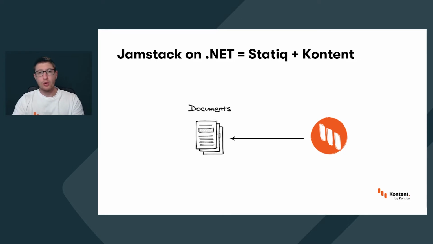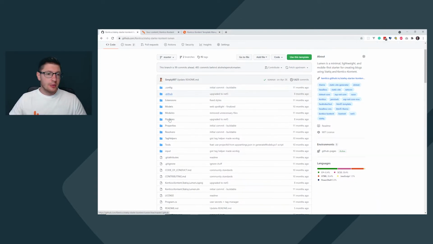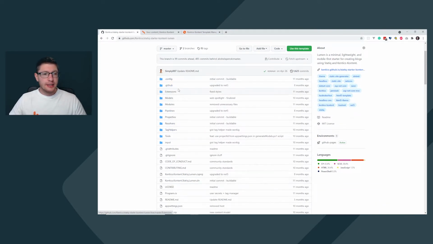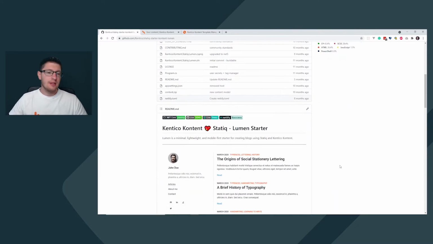But let's get to code. Let's see how the Statiq implementation looks. So first of all, let me show you the code repository on GitHub. You see the repository does not contain only the Statiq implementation, including the solution file, but it also contains a package called Kontent.zip that you can use to import data into the headless CMS.